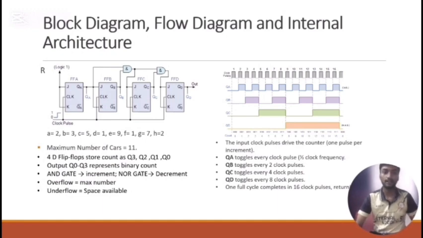About the counter clock, QA toggles every clock pulse, while QB toggles every 2 pulses, QC every 4, and QD every 8 pulses. One full cycle takes 16 pulses, returning to 0000. This structure ensures reliable count tracking through basic sequential logic.